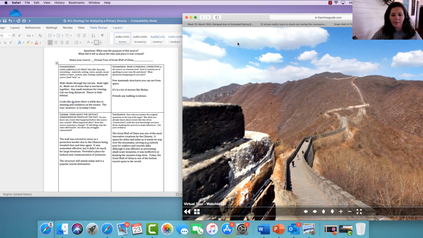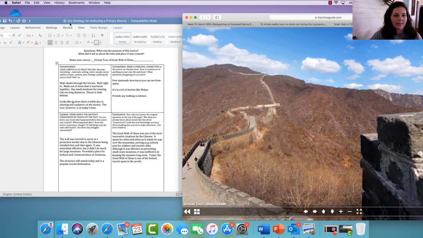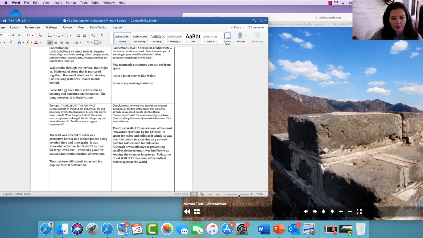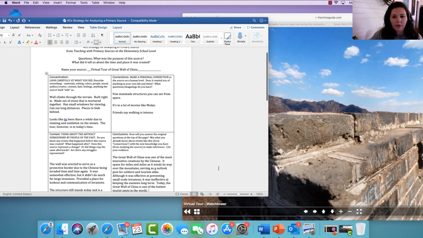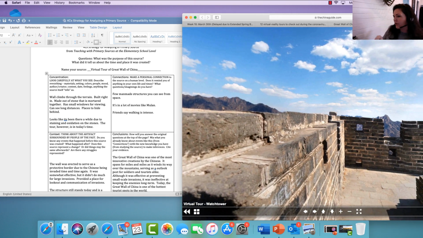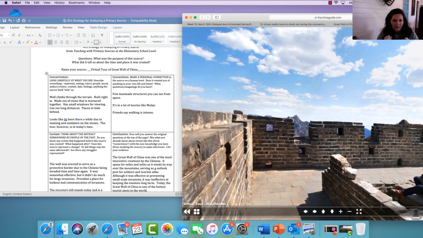Okay, so as I take my virtual tour, I'm going to walk my way through the 4Cs chart. To save us some time, I've already completed it, and I'll read you what I put in each of the areas. So the first C is concentration, and it's much like the photo analysis where you look at the different parts of the primary source and you kind of record what it is your brain is seeing.